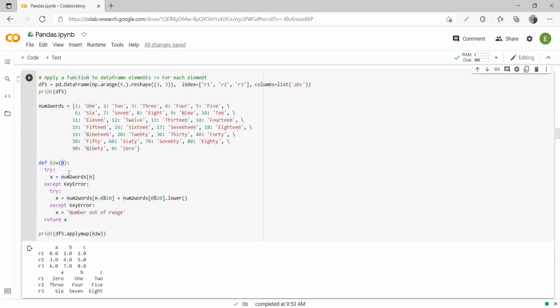Assuming that you will be getting a single number at a given time, 1 or 2 or 3 as a numeric number, this number to word function should basically convert it into its word. So what it does is try and except. What was this try and except for, anyone? Exception handling, right? So how does this try except work?